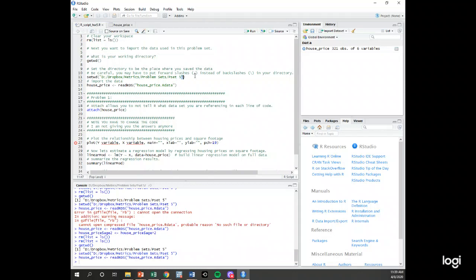That's because this is what's called a string. It's not numbers, it's a string of letters essentially. So R has to see it as a string, and to do that, you paste it in with the quotation marks. Okay, so now once we've set the working directory, we can read in the house price data.